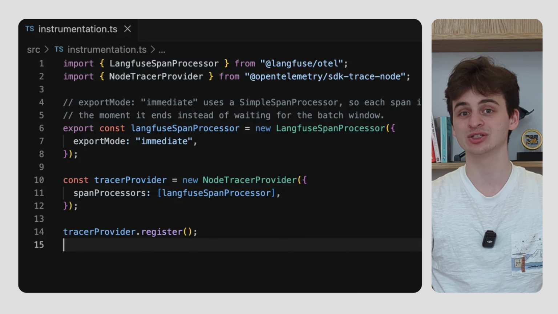Now create a file called instrumentation.ts in your project root. This runs when your app starts and sets up tracing automatically. We import the Langfuse span processor and node tracer provider. We create a Langfuse span processor instance and export it so we can reference it later for flushing. Then we pass it into a node tracer provider and call register to make it the active global tracer.